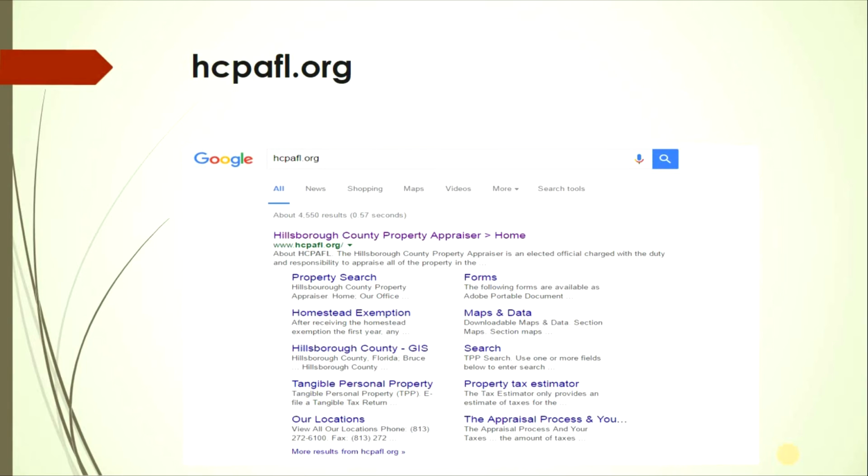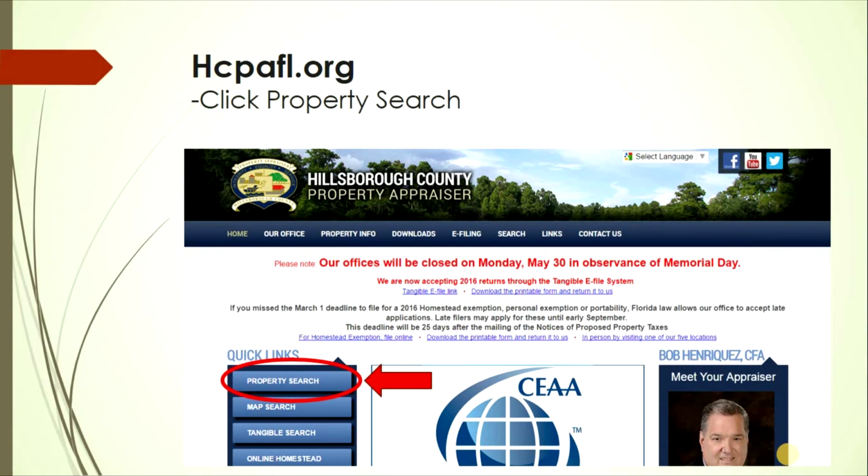Just Google your county tax assessor and click on the link. For me, this is our Hillsborough County tax assessor, tax appraiser. Some call it tax assessor or tax appraiser. They're all the same. Different counties look a little different, but you're pretty much doing all the same information on each tax assessor or tax appraiser's website.